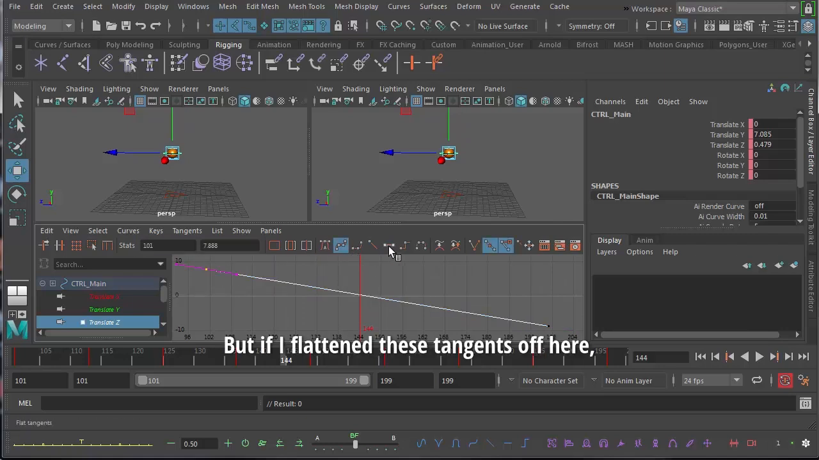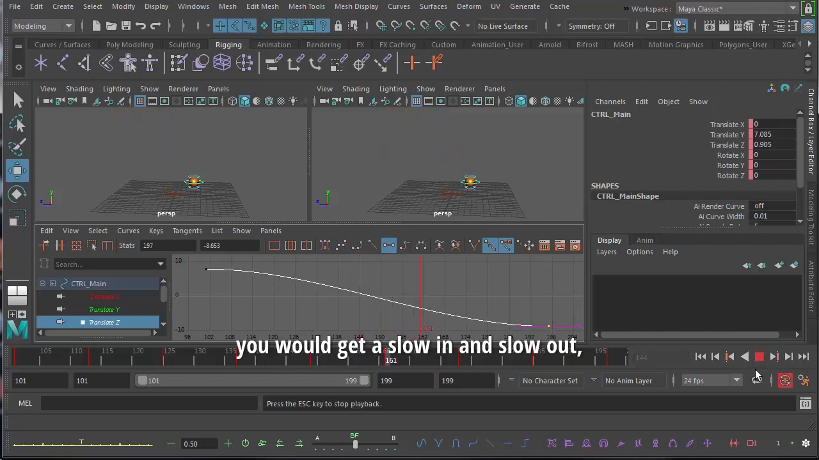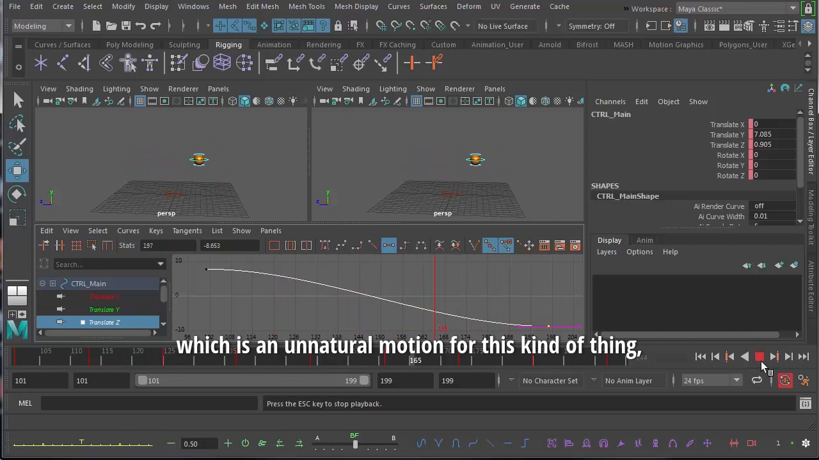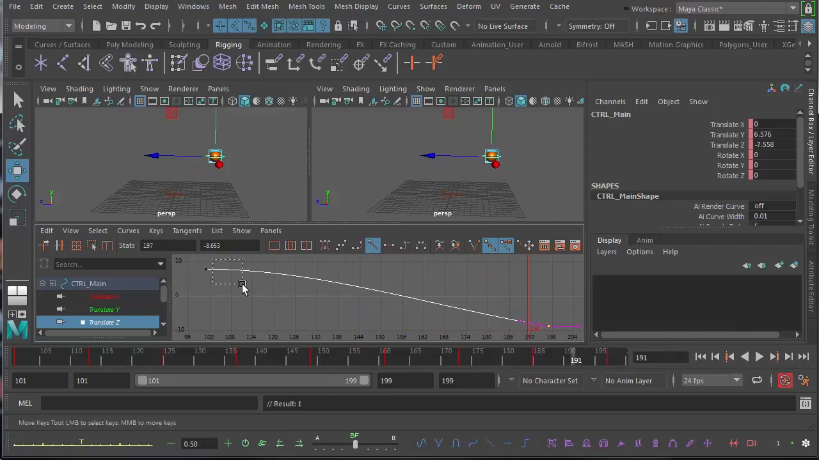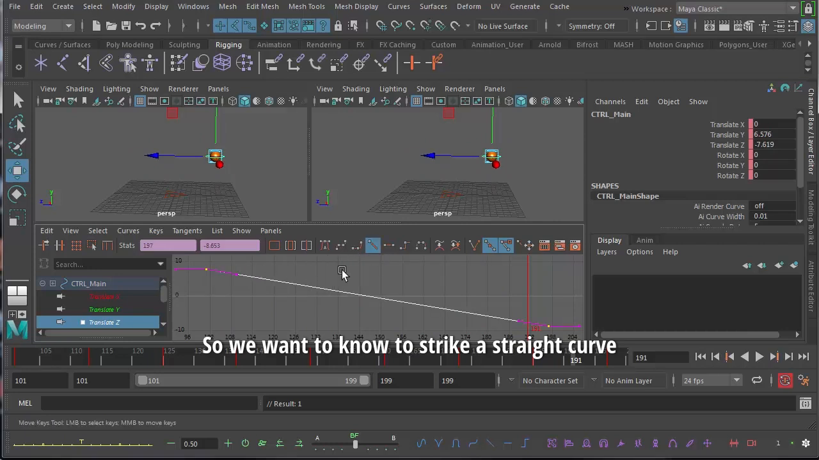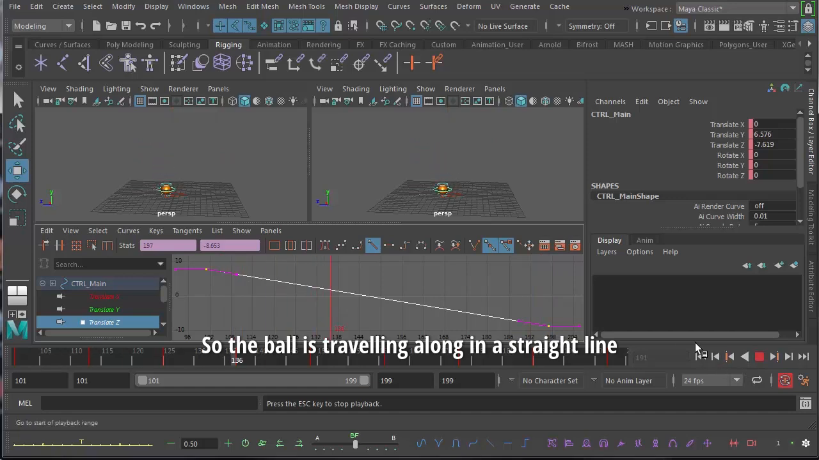But if I flattened these tangents off here, you would get a slow in and slow out, which is an unnatural motion for this kind of thing because the ball needs to be traveling at a constant rate. So we want, there we go, a straight curve, if that isn't a contradiction in terms. So the ball is traveling along in a straight line.